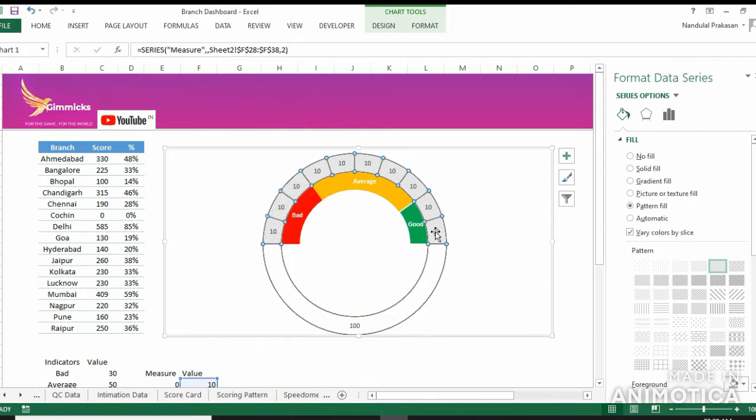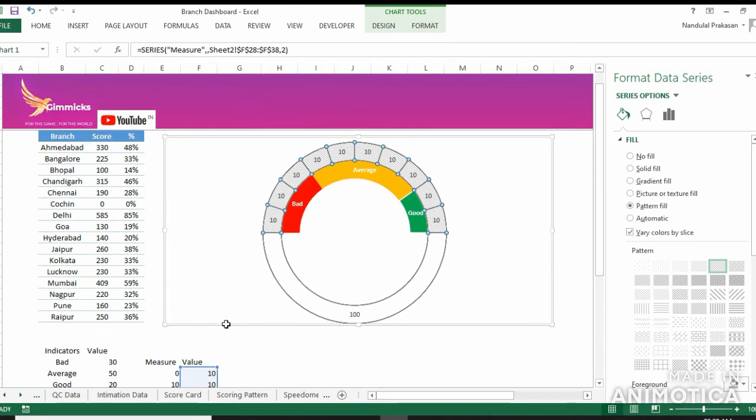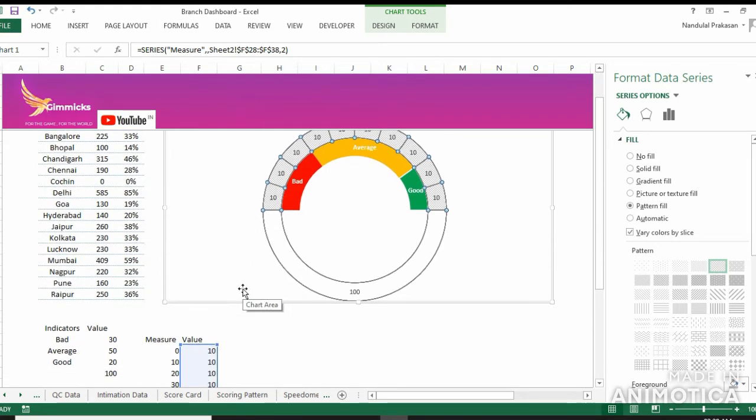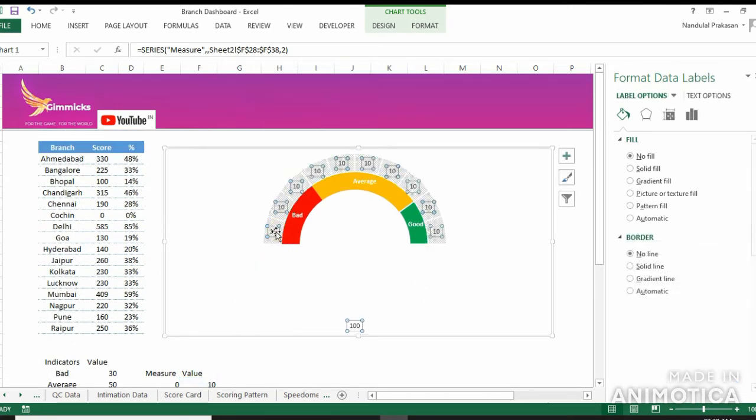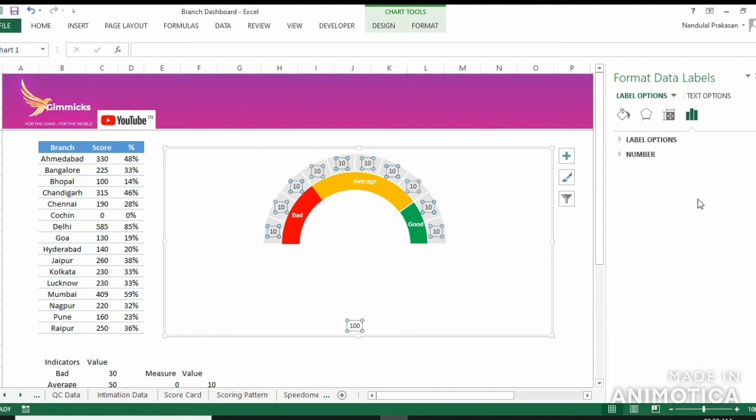So I'm getting 10, 10 here, actually the values of each slice. But what I want is the indicators. So as we have done earlier, I'll click on this and go to format data label options. And I already have the values. What I want is the customized list that I already have, like we did earlier. So I'll click on values from a cell.